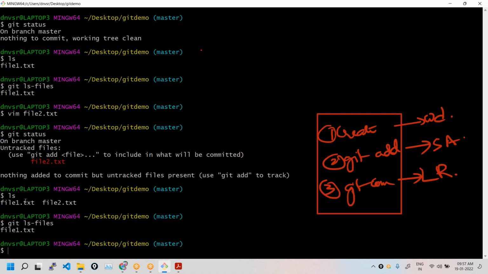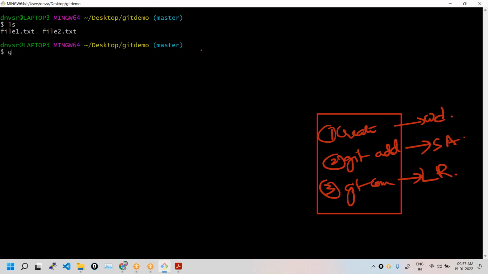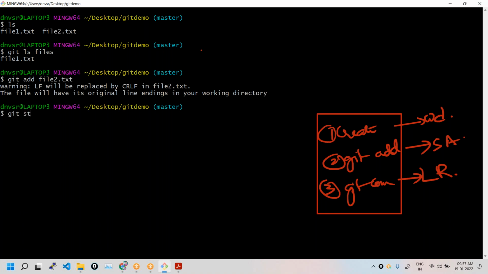Because file 2 is not yet added to the repository, it was not listed with git ls-files. Got the difference, everyone? Yeah. So perfect. It was working as expected. And yeah, let us add this file. Git add file 2. Now tell me, where is this file 2?